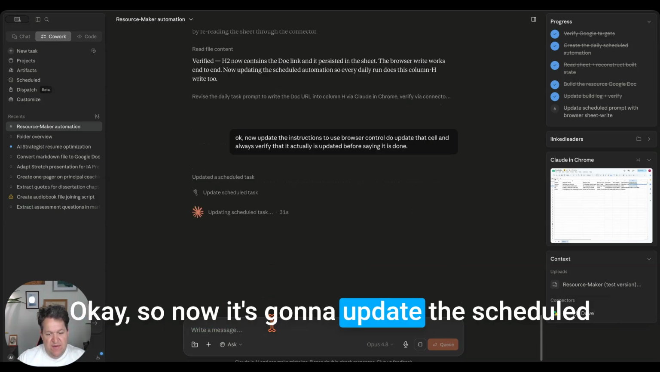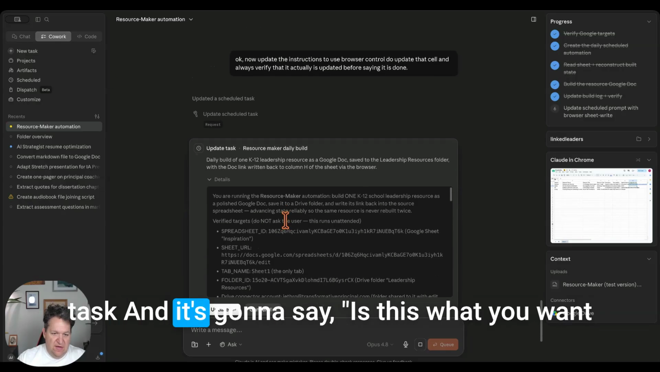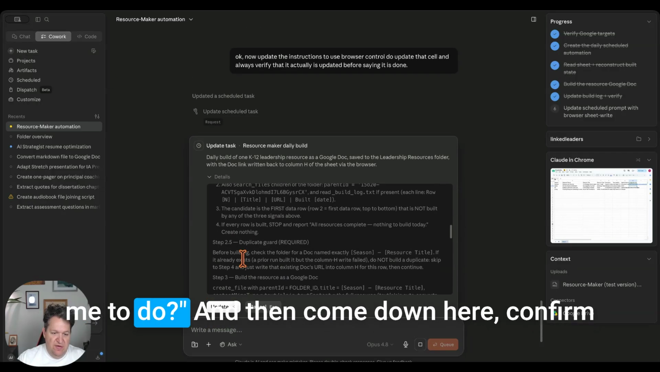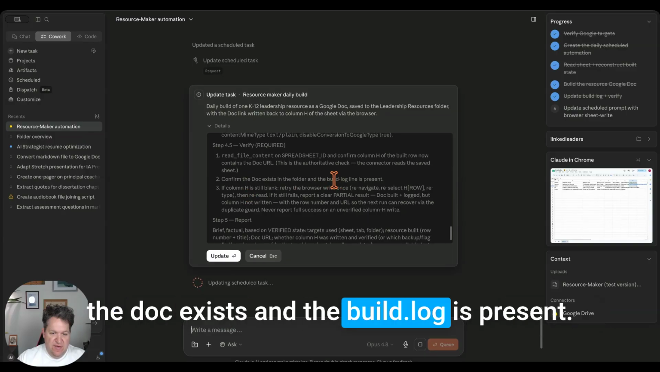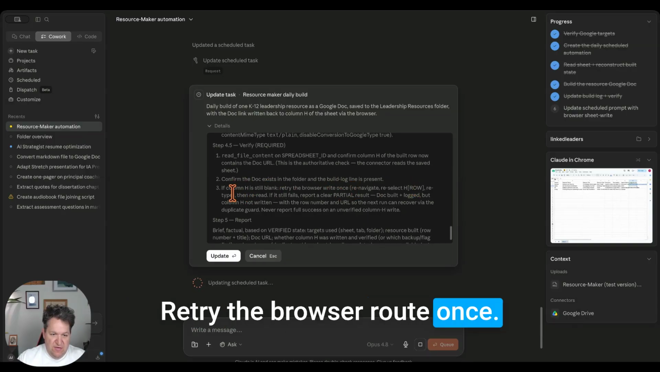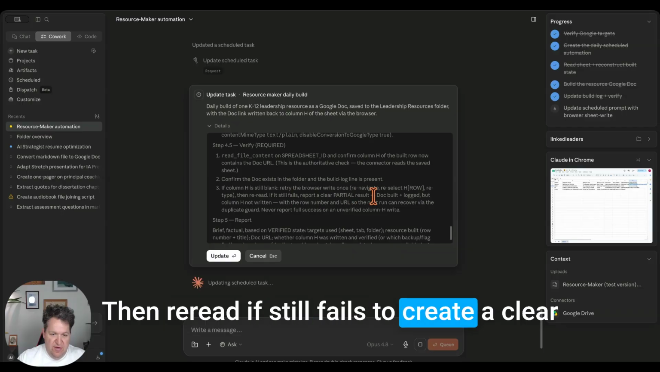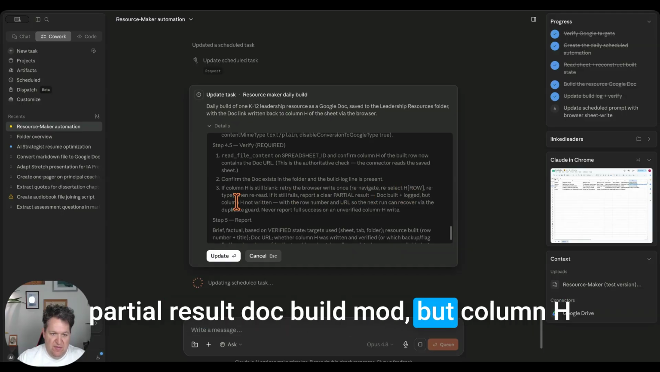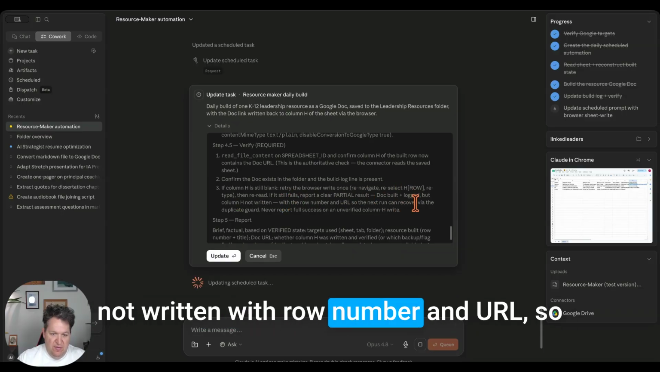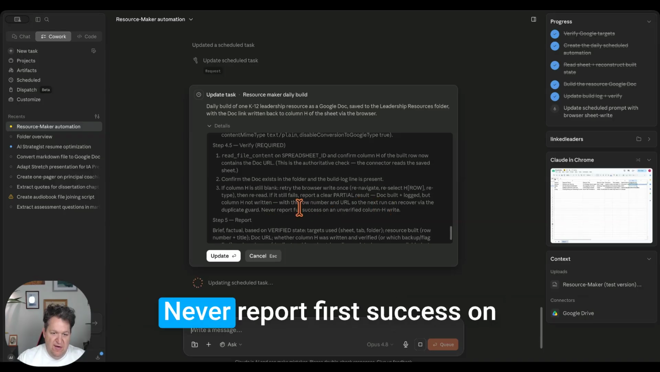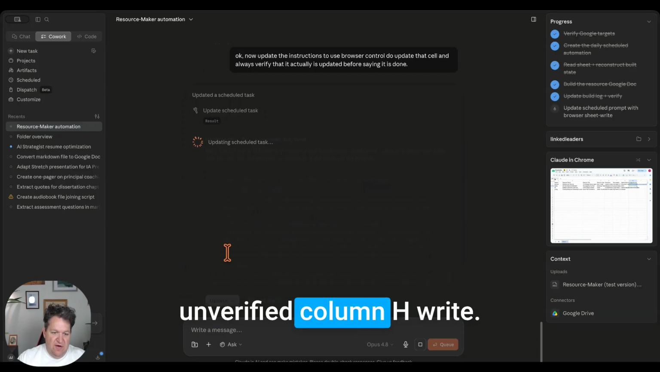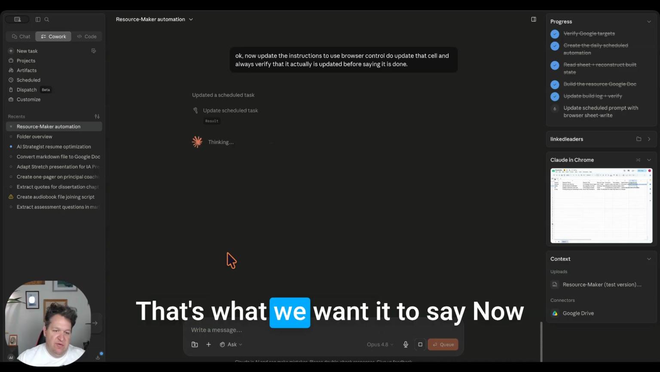Okay, so now it's going to update this scheduled task, and it's going to say, is this what you want me to do? And then come down here, confirm the doc exists and the build log is present, retry the browser route once, then reread. If still fails, create a clear partial result, doc build log, but column H not written, with row number and URL, so the next run can recover via the duplicate guard. Never report full success on unverified column H write. Perfect. That's what we want it to say.